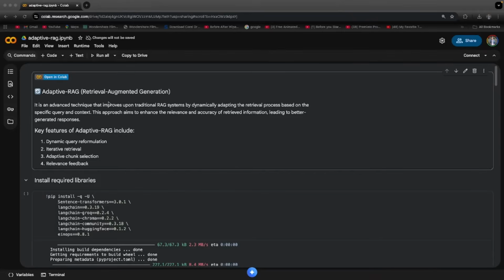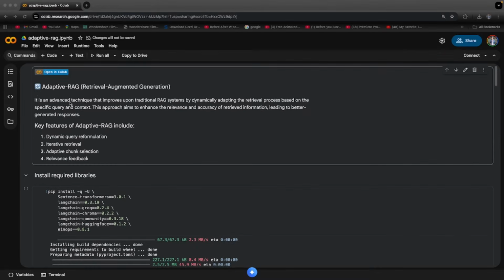Hey everyone, welcome back. We've explored many powerful RAG techniques, but most of them follow a fixed process: retrieve, then generate. But what if our AI could act more like a human expert, analyzing its own answers and refining its strategy each time? That's exactly what we're building today: an adaptive RAG system. This is an AI that doesn't just follow instructions, it learns, adjusts, and improves its performance dynamically in real time.